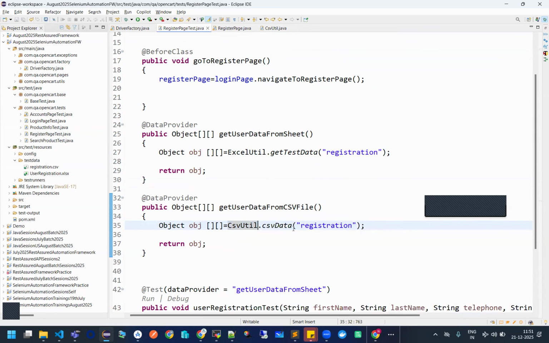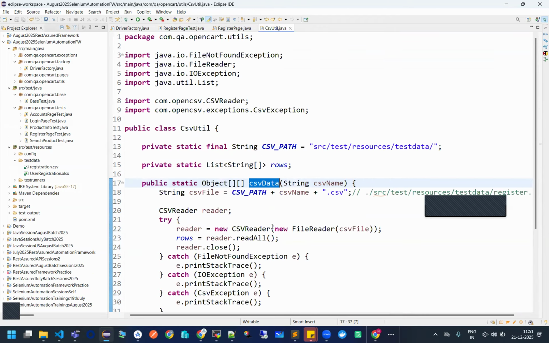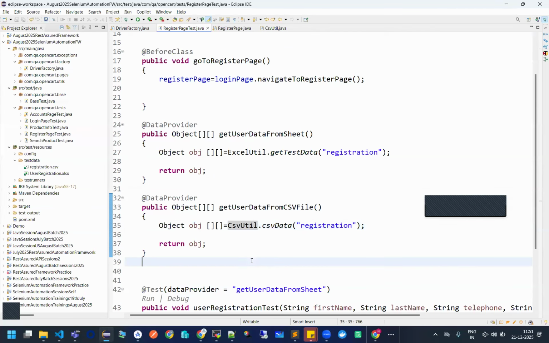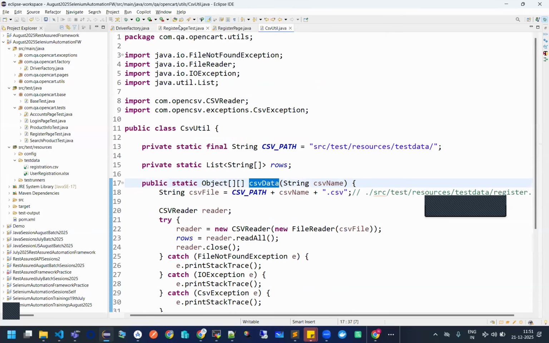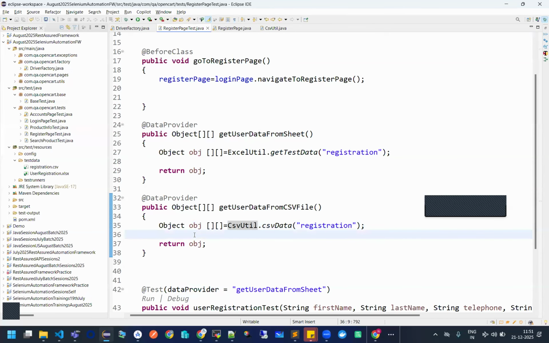Yes, perfect. Now this is doing what? It is reading this CSV data, the name of the file you're already providing, which is appended with .csv. Perfect. And now this method will give you what? Again, the two-dimensional array object, guys. See, and you're returning the same thing from here.